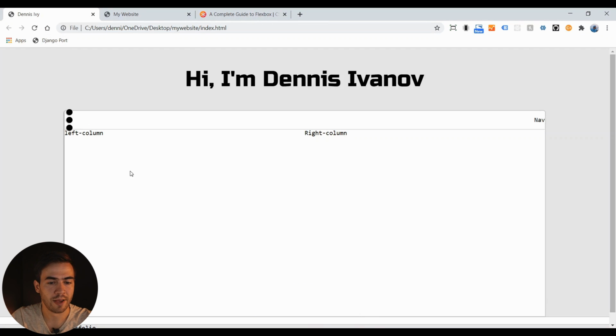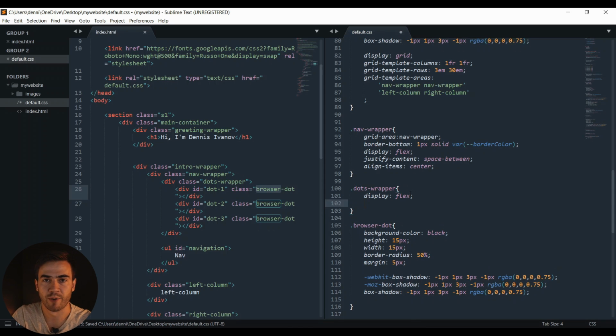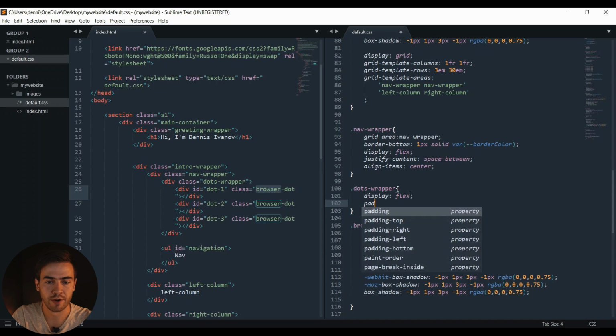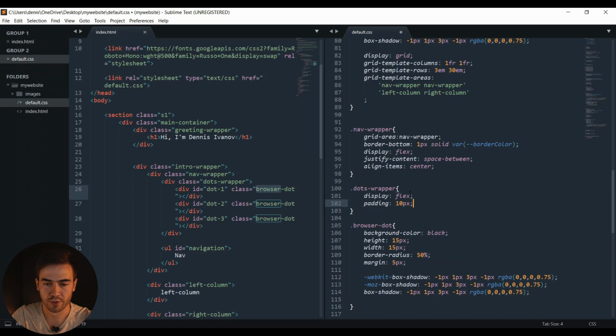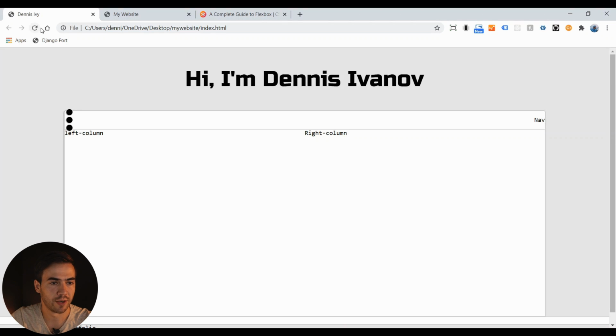So now to inline them, we're just going to go to that wrapper, so dots wrapper, and I'm first going to set this to display flex. And actually, I think that's all I needed for that. So outside of display flex, remember by default, it's just going to inline them at the start. And I just want a padding to create some separation here. So we have padding from that left side right there. So now that I have that, everything's inlined.